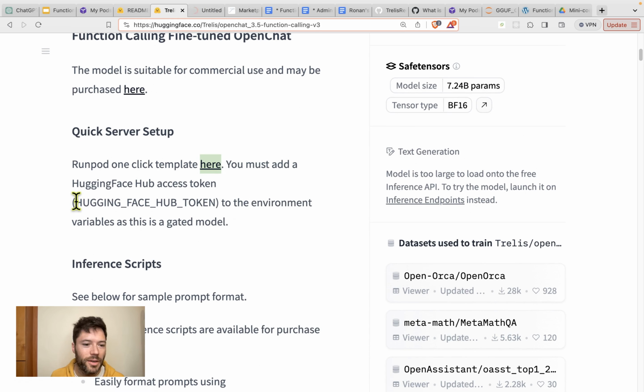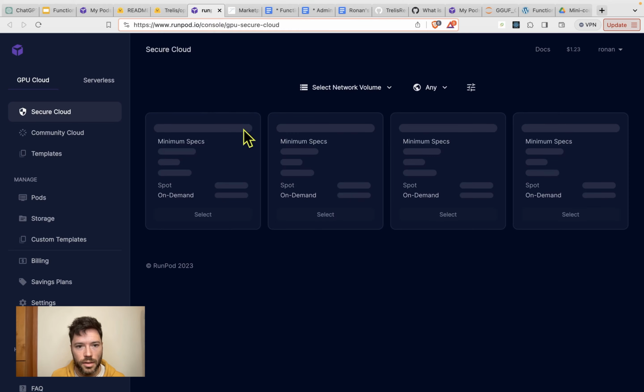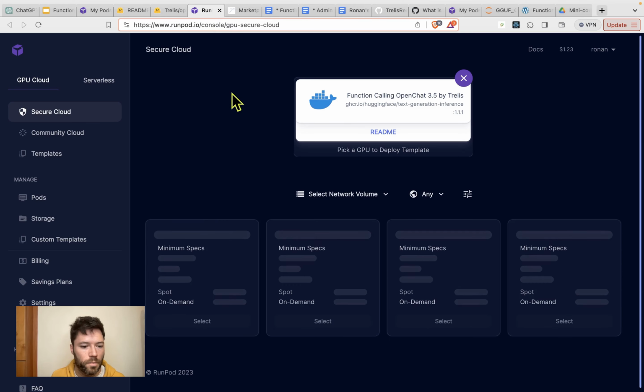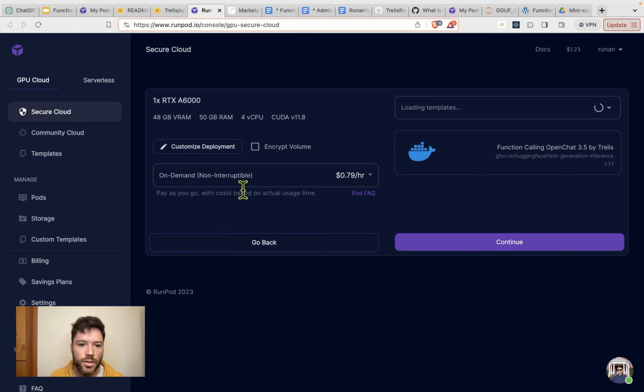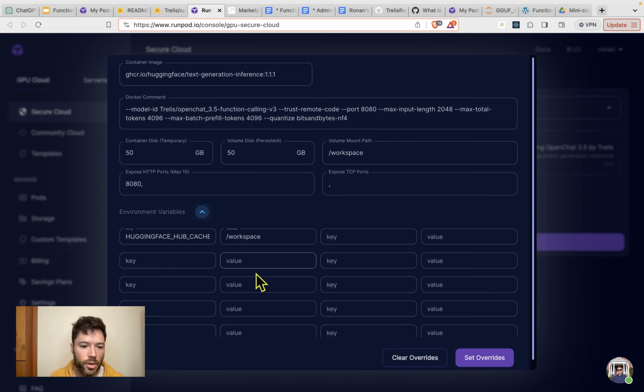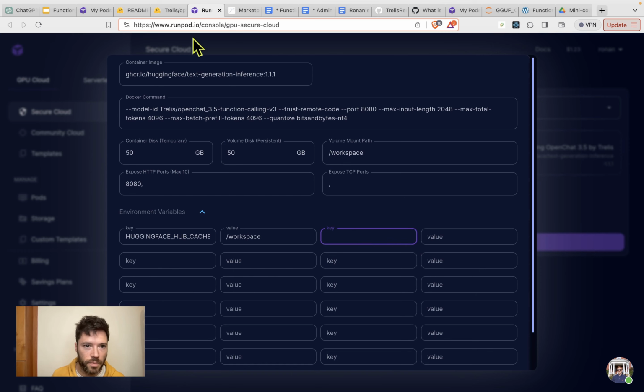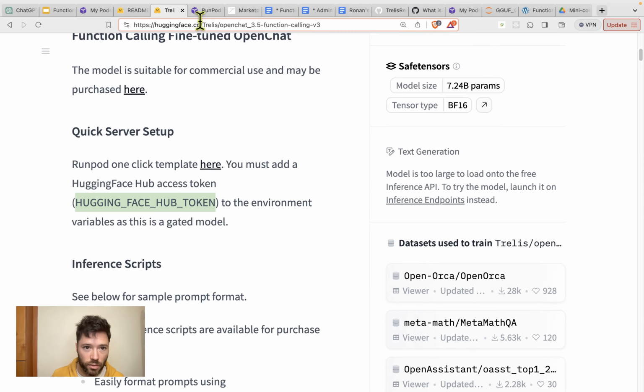Now, importantly, when I use this template, I need to specify a token, an access token, because it's a gated repo, because this model is available for purchase. So let's check out this function calling model with the A6000. But when we customize the deployment, we're going to add in here another variable, which is Hugging Face Hub token.